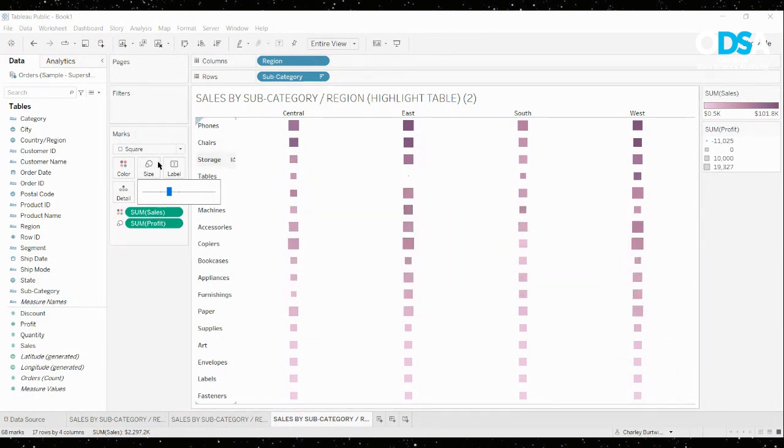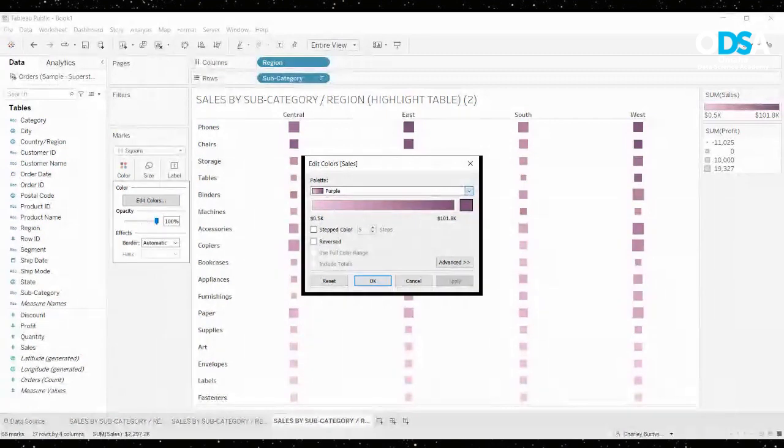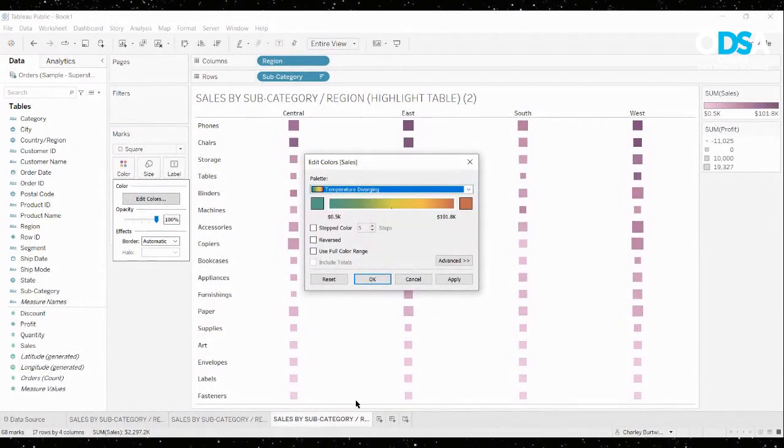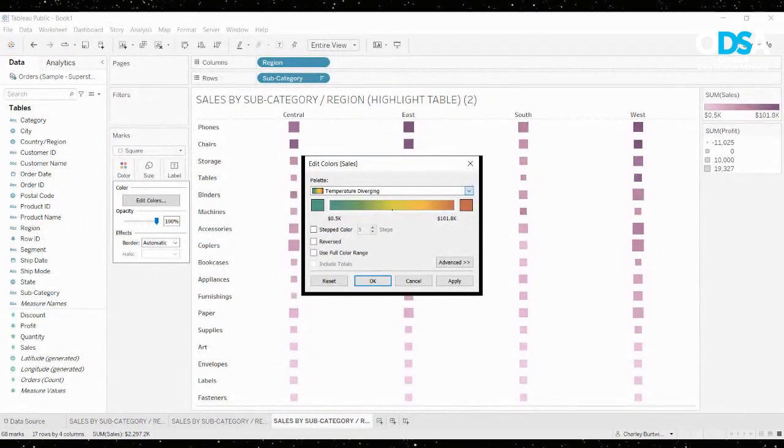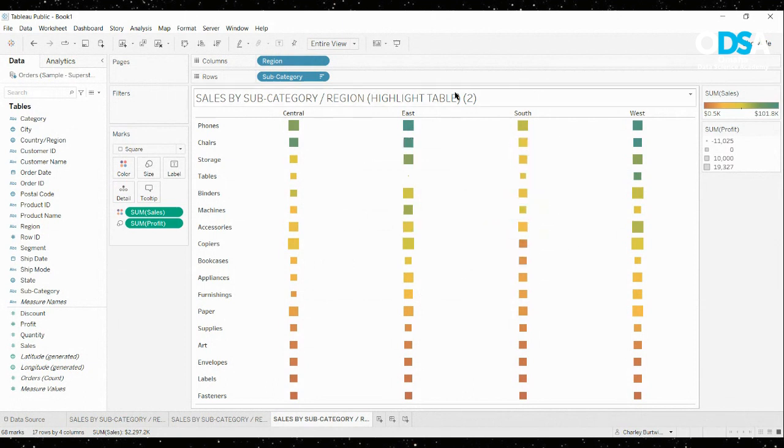I also, as pretty as the purple was, I don't think it's a great use. It's kind of tough to tell light purple from dark purple. So let's go to like a temperature diverging or something. And we actually want to flip this because we don't want green to be low and red to be high. Is there a better one here? Yeah, we can just click reversed and hit OK. And now we have our green ones are a ton of sales. Our red ones are not very many sales, and the sizes, we can see the big boxes over here are where we get most of our profit.